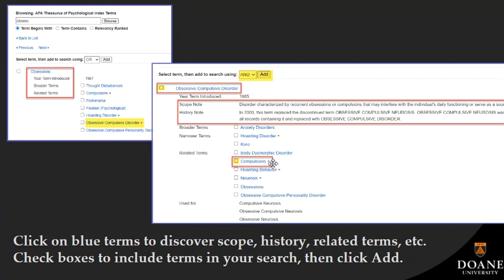Maybe I'm thinking compulsions is what I need, so I can click on that too. I can use the AND in between them or the OR, because these are actually more similar. So I would probably change this to OR, add them, and then those will be in my search results.